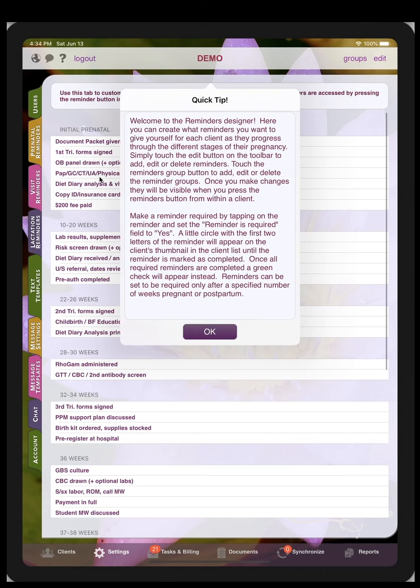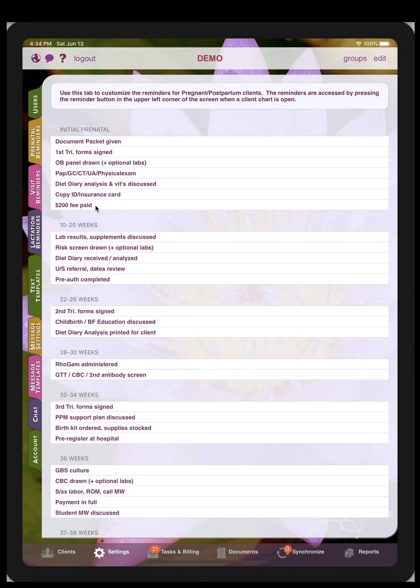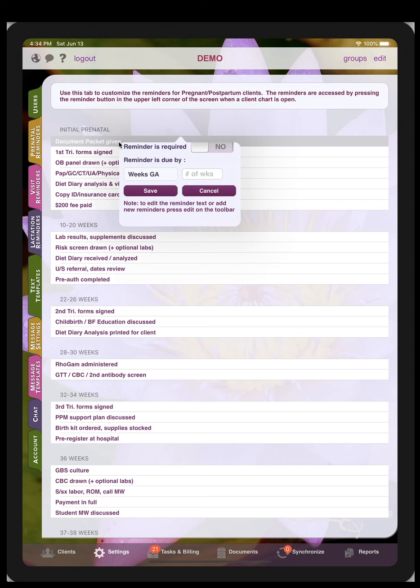Next is the prenatal reminders. We mentioned this briefly earlier, how you can check these items off inside of a visit record, and it gets associated so that you know during that visit you performed these various items. You can make these required now, even by a certain week's gestation.